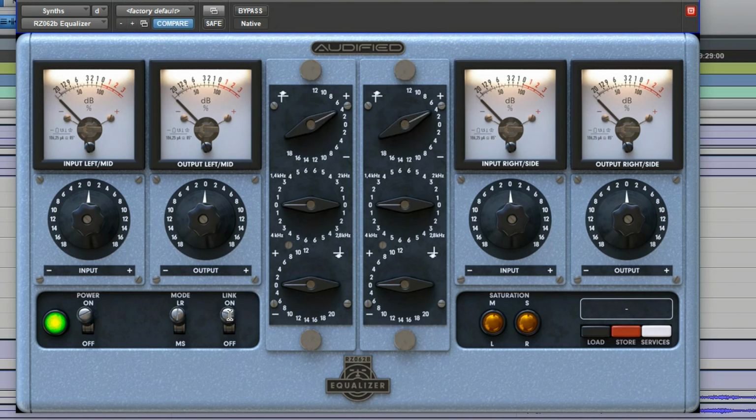But if I take link off, check this out. You can process them differently. So let's mess around with this. Let's process the left and right a little different. So I'm going to shut the mic off. Let's go.